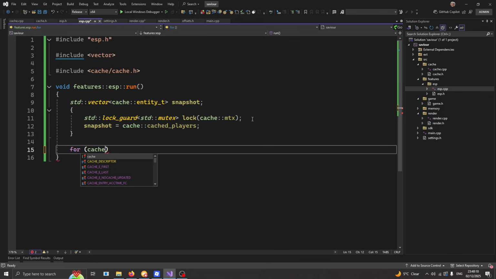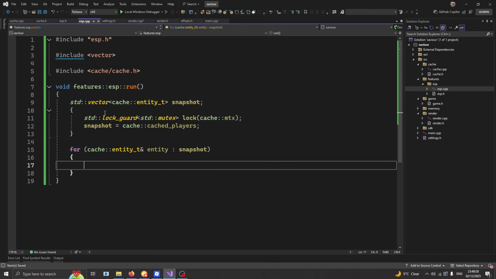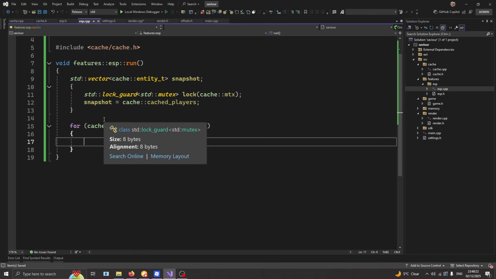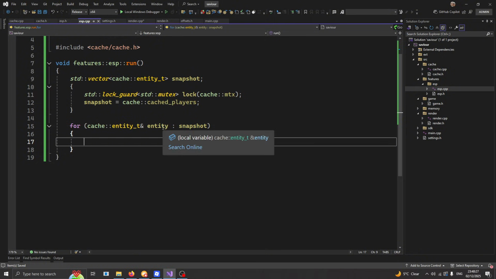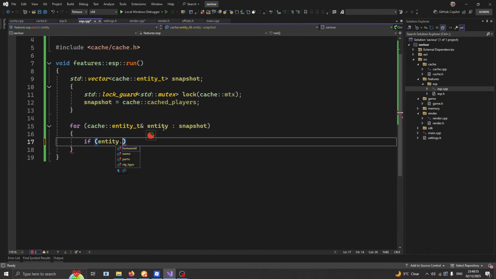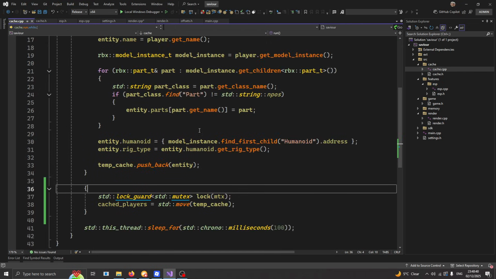For cache entity reference, we'll just do entity in snapshot. So I guess we can first of all filter for invalids, but I don't even know if we store the... Let me check if entity. Yeah, no, we don't even have that.